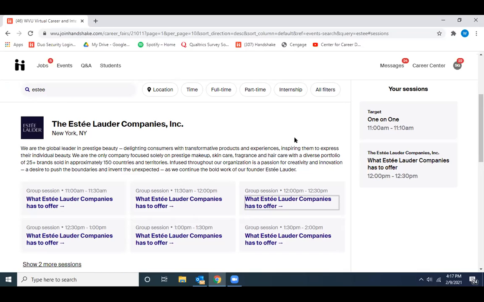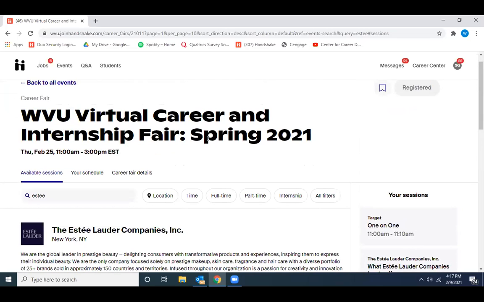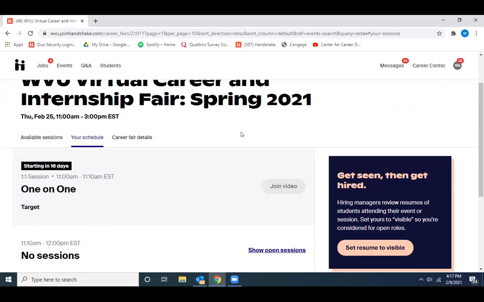There's just a couple of odd navigational things that students get hung up on, so we wanted to walk you through them. And then the last thing I really wanted to show you relative to the system is the Your Schedule tab. And this is really handy because it is your personal itinerary for the day of the fair. And so you'll notice here that there's a join video button. So on February 25th, when you log into Handshake to participate in the fair, you'll go to your schedule. And this is where the individual video link for all of your sessions will be housed.